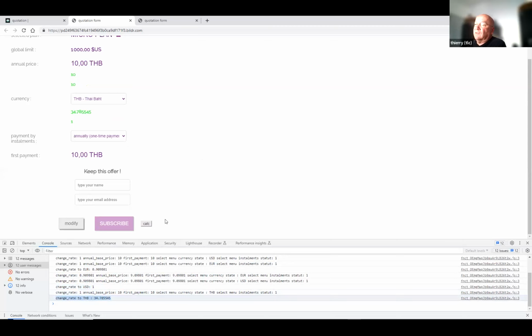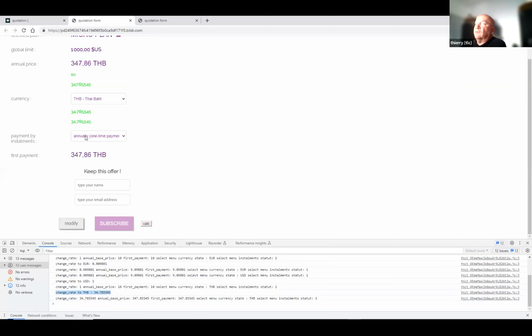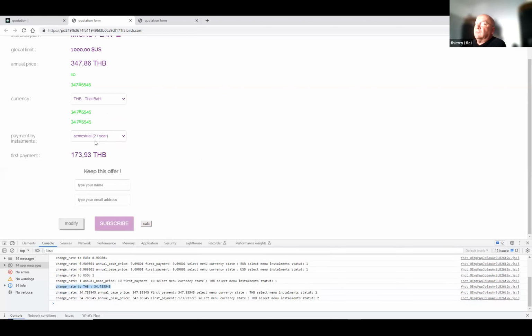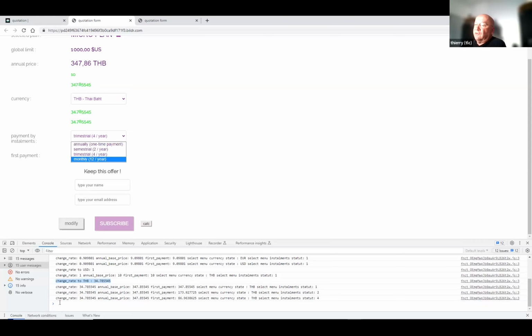So the calculation is every time wrong automatically. But not, just to show you, when I do this, it's okay. Because the current variable change rate is at the right state in the memory.